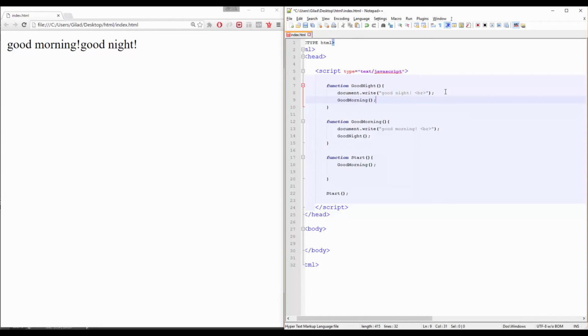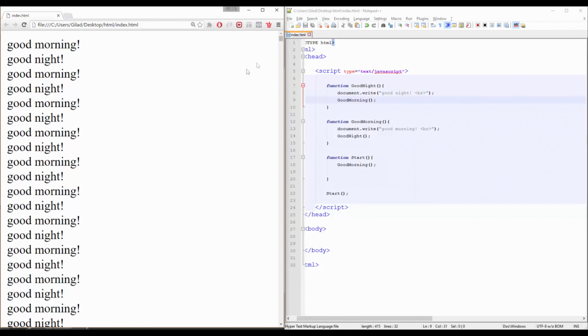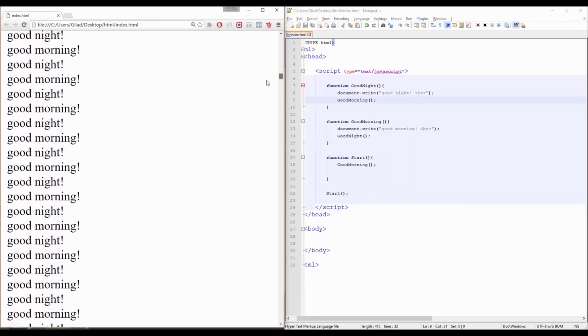We will expect the browser to go to good morning and say good morning, and then go to good night and say good night, and then back to good morning, good night, good morning, good night, and so on. It's supposed to get inside of some sort of limbo, leaving its wife and children, and even its own sanity. Let's refresh it, and oh, wow, better than fireworks.